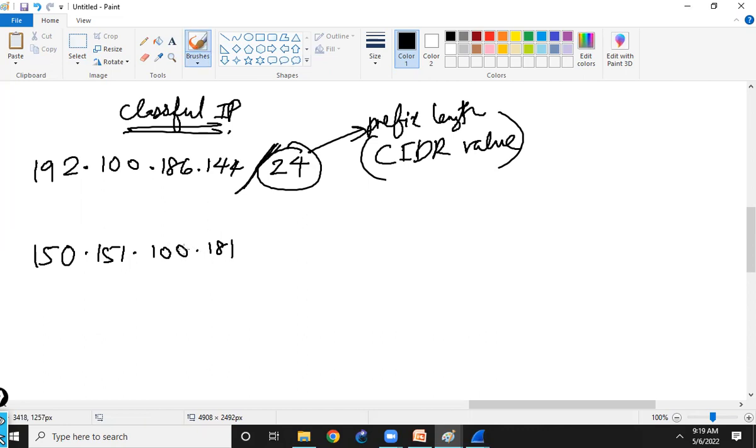16 network bits will be there. So we'll be now writing /16. Okay, now what about this one? Say 18.19.20.21/8. Clear, guys? We have written this prefix length based on the default subnet mask, right?